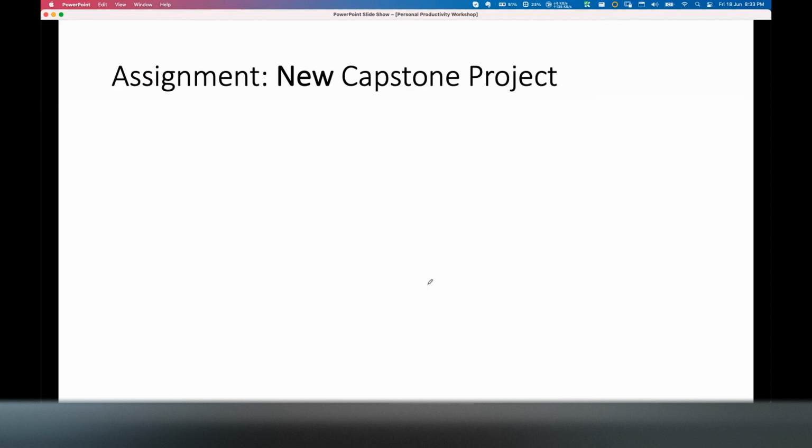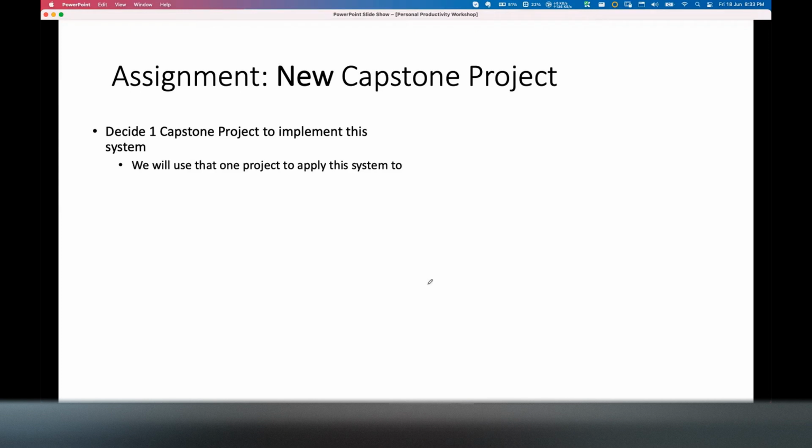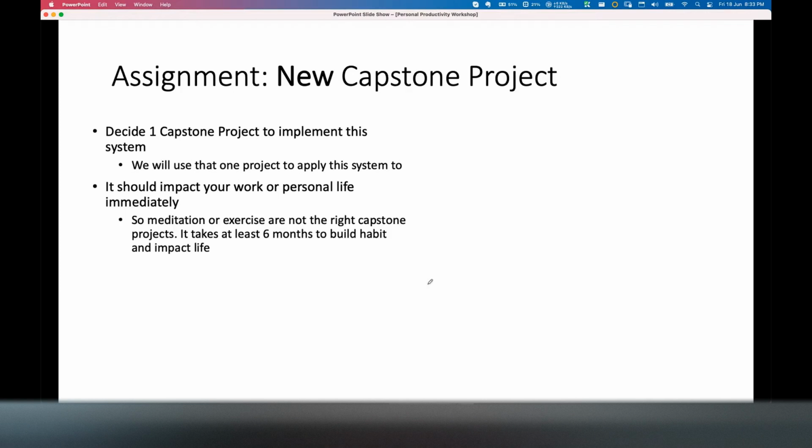Okay, so we are all going to decide one capstone project. And we are going to use the next 5 weeks to work on it. So whatever you decide, at the end of 5 weeks, let's all try to make some progress on it. And as a side effect, we will actually build this system. So the project shouldn't be like meditation or exercise, because it takes 6 to 8 months to build a complete habit and see the results. We want short projects, projects which can actually help you.